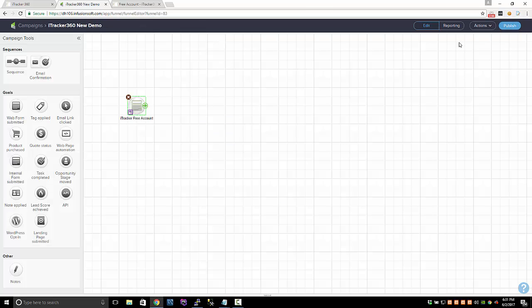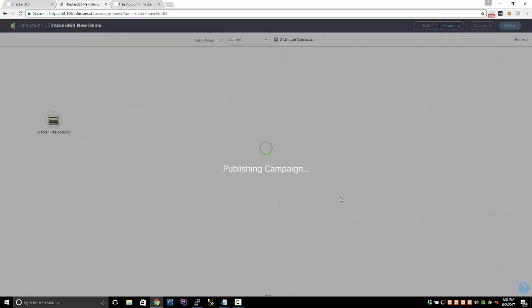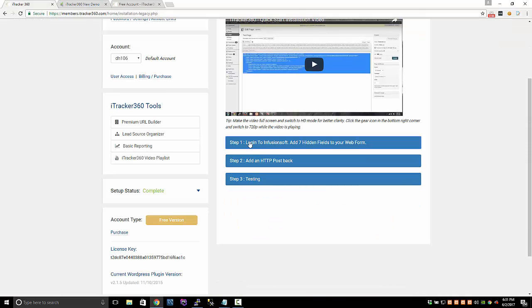I'm going to go back and republish the campaign. And this form was already on my website, so you don't have to actually take this code and put it on your site or anything. Just save it and publish it. So that's really it for step one.